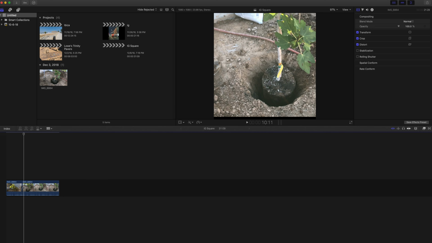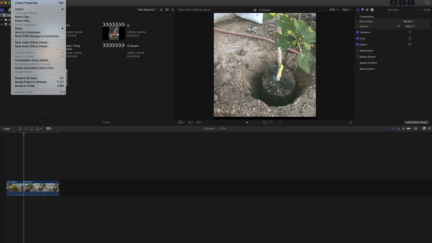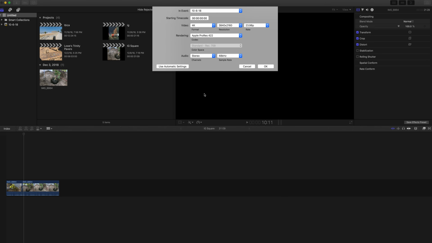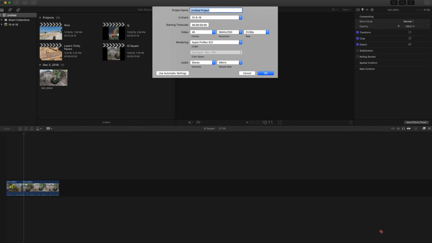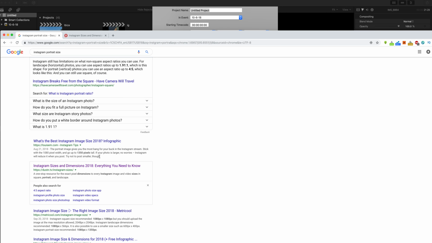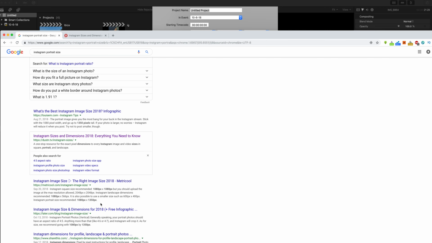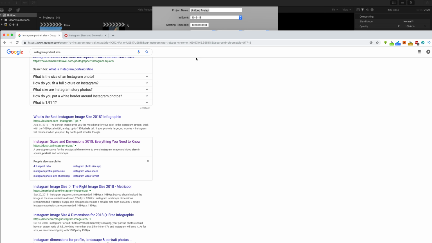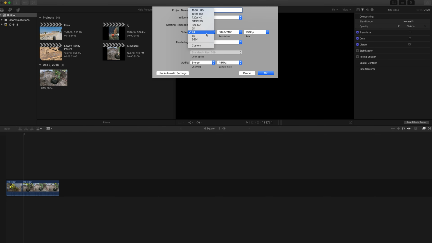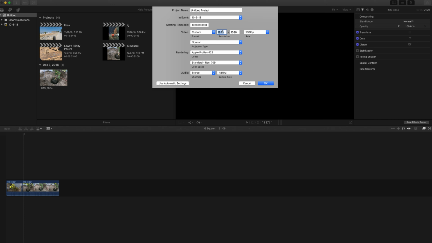Now let's move on to the portrait. It's literally this easy, guys. So you go new project. Okay, so for Instagram, you're probably going to need to get the ratio right here. You just type in Instagram portrait size. This one here, 1080 by 1350. If you don't memorize it, that's how you can do it. So it's 1080 by 1350.